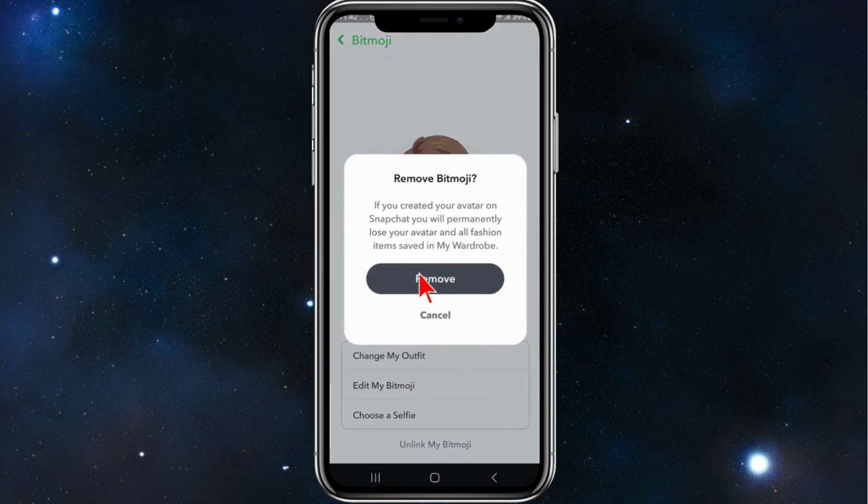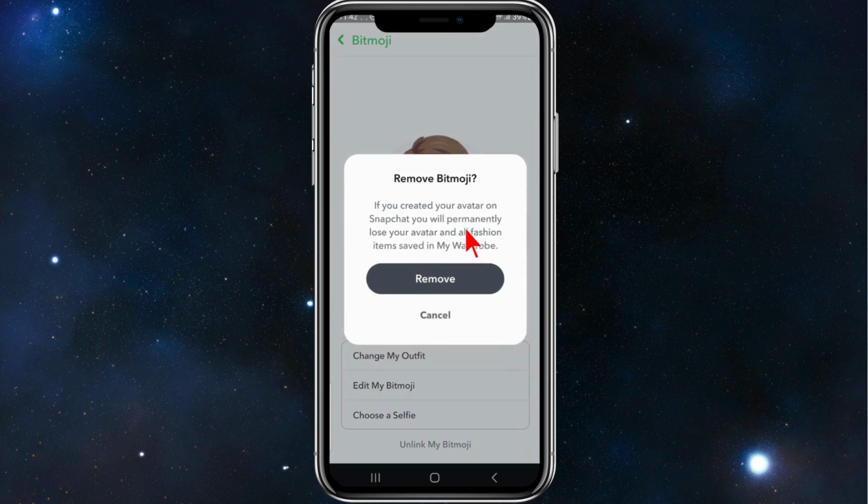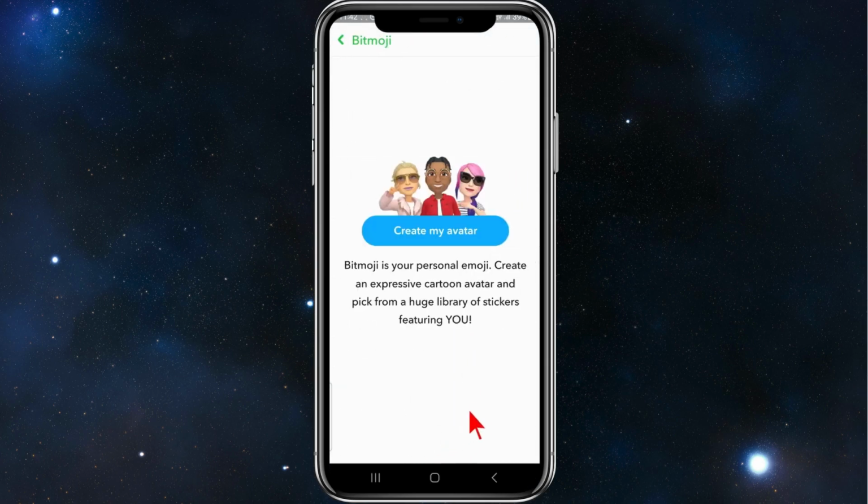Let's do that. And now it says here, if you created your avatar on Snapchat, you'll permanently lose your avatar and all fashionable items saved in my wardrobe. So just remember that when you remove your Bitmoji. So remove Bitmoji. Stay down the bottom, unlinking.